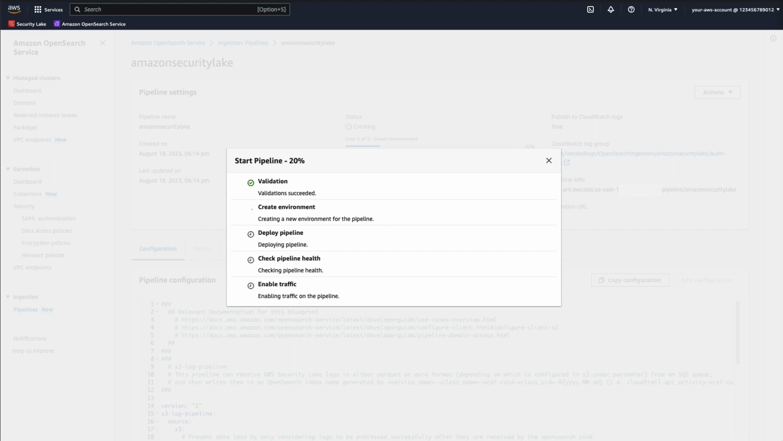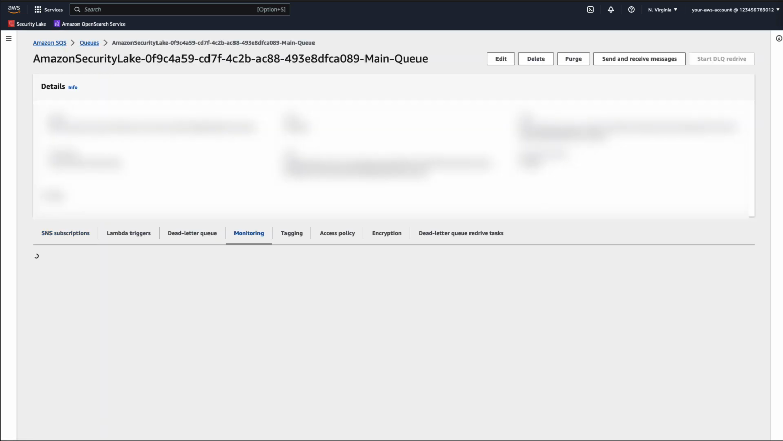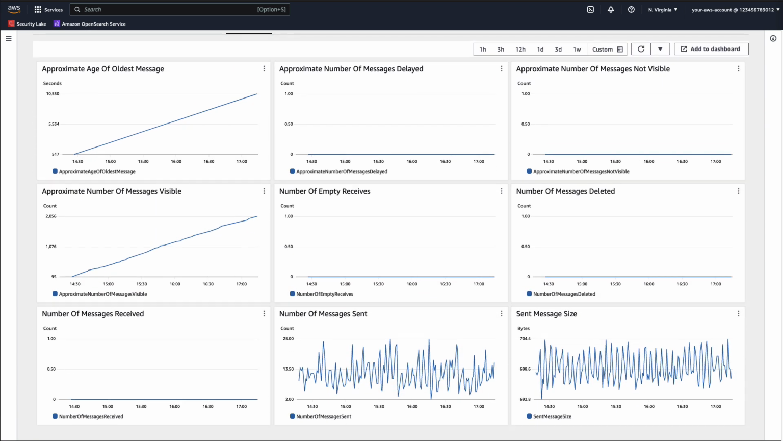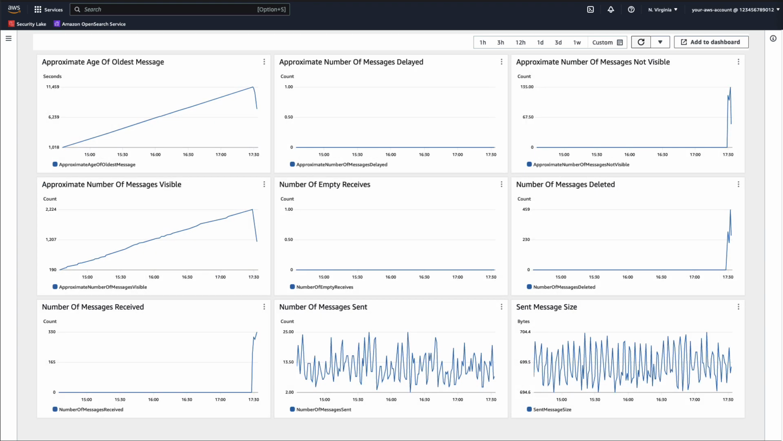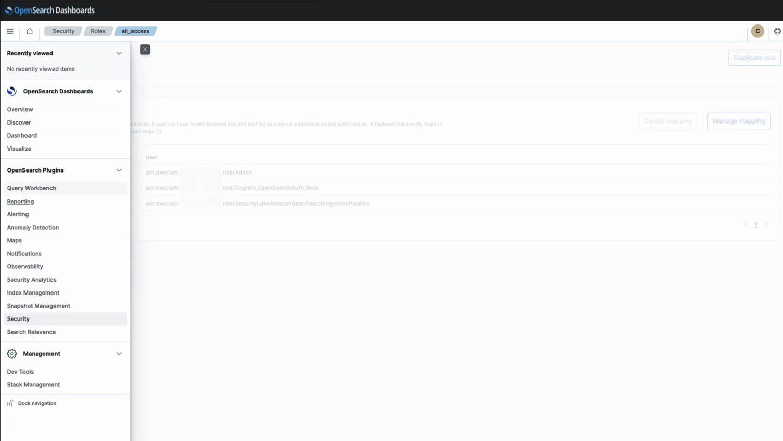Whilst the pipeline is deploying, let's switch to SQS and look at the queue for the subscriber. As there are new logs and events being captured by Amazon Security Lake, but no pipeline to process them, the number of messages in the queue is increasing. With the pipeline deployed, the number of messages begins to drop as they are processed. With the pipeline processing the messages, I'll switch over to the destination OpenSearch service dashboard and navigate to index management.